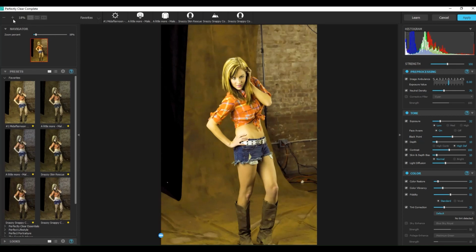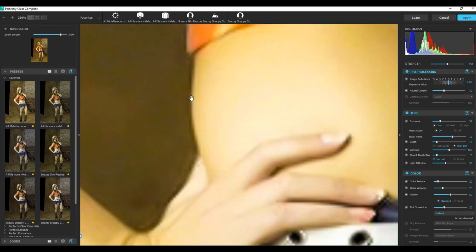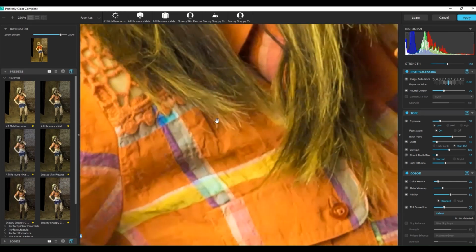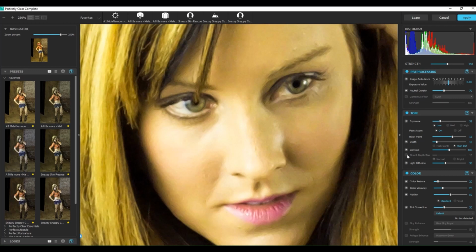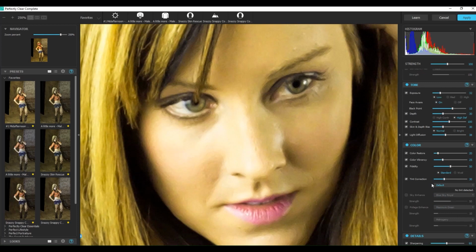Let's zoom this up so we can pay attention to her face. So skin and depth bias, what they can do is add a little bit more depth to the face and make your image pop just a little bit more. Get your histogram up at the top if you need to look at it. You can pull a histogram up in Luminar AI as well, by the way.